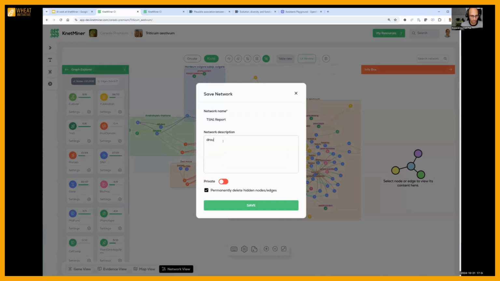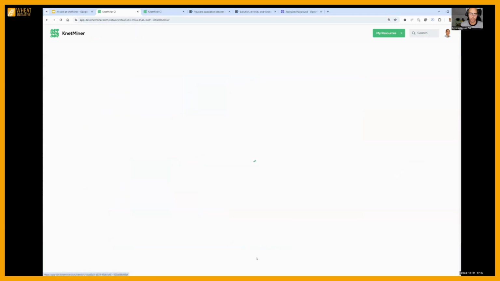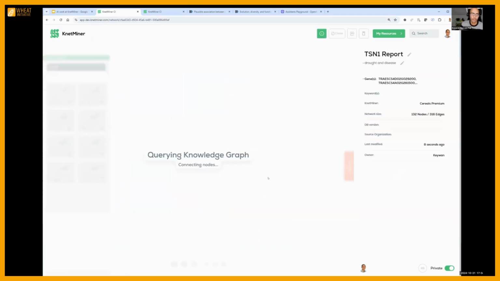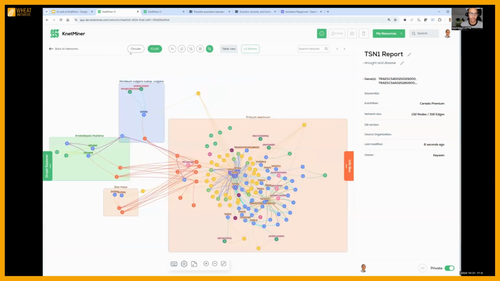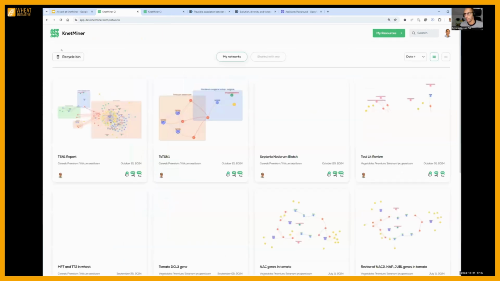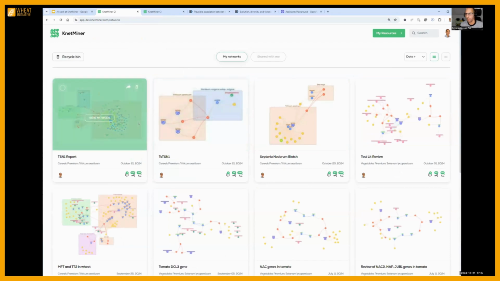there was drought and disease. Yeah, delete the bits that are not important, save. So this now gets saved into the user's workspace, and they can always come back to it, read the reports, or share this with a colleague. So for example, you see here, these are the projects I've been working on, and these are the knowledge graphs, how big they are, nodes and edges, and how many reports have been saved with that graph.